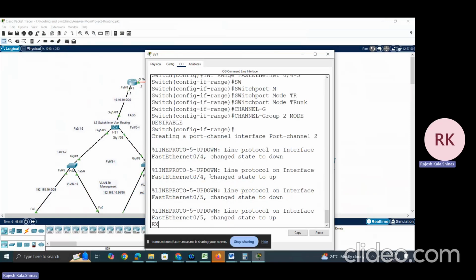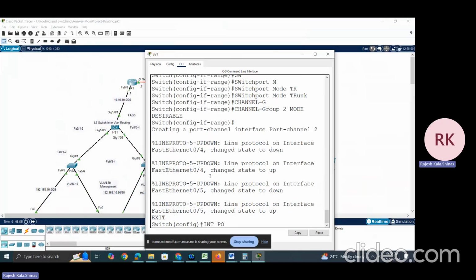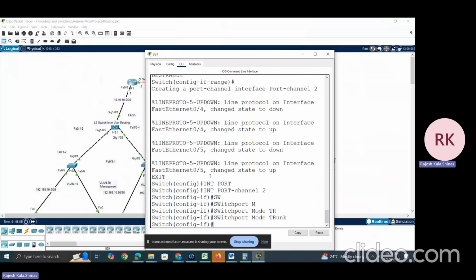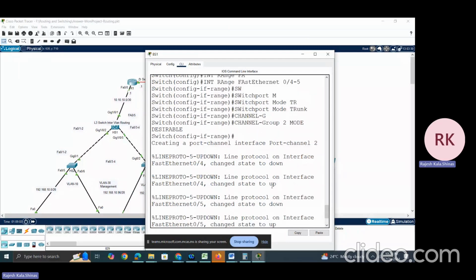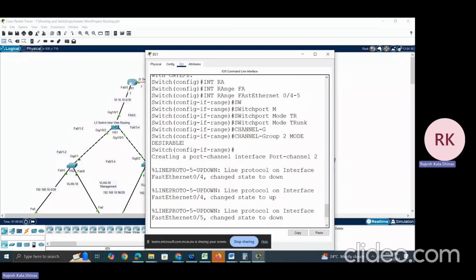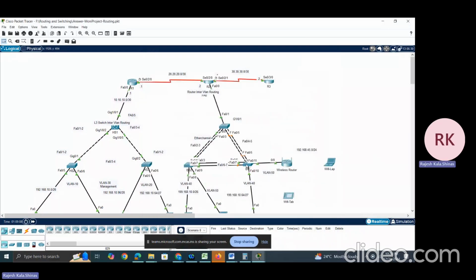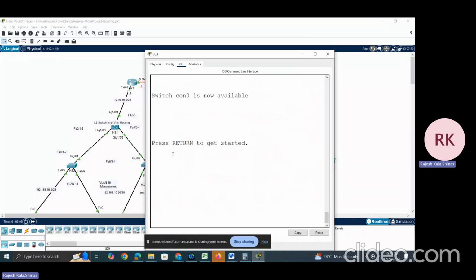After that, for the port channel you have to create the interface, port channel 2, switch port mode. If you're using link access control protocol, LACP, we will use the same commands, but the only thing is instead of desirable, we'll use active. Now the same command on the other switch, same port.